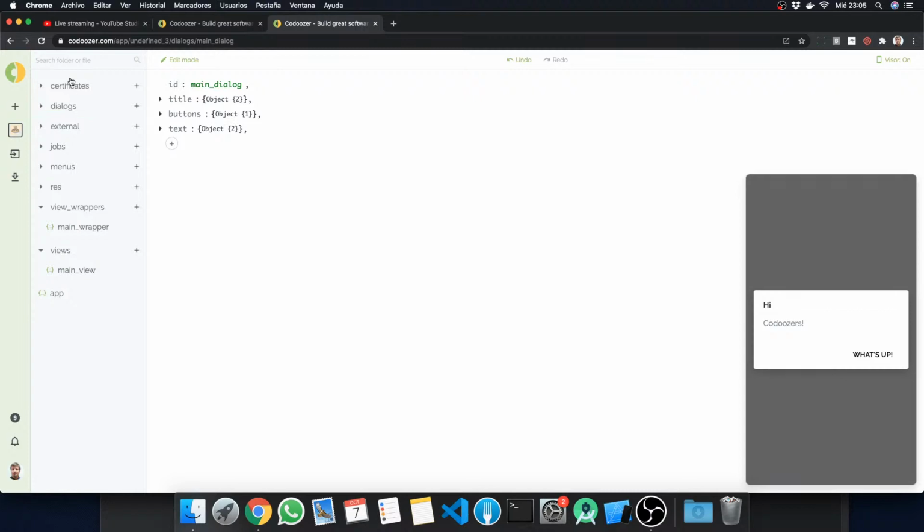And then finally you have here the certificates. By default, for starters, you shouldn't worry about this. Normally, if you want to create an app for Android, Codoozer will do everything for you. When you upload the app to Google Play, it must be signed with a digital certificate. But don't worry about that if you are new to this, because Codoozer has a default certificate, so we will sign your apps for you in case you don't upload any certificate.